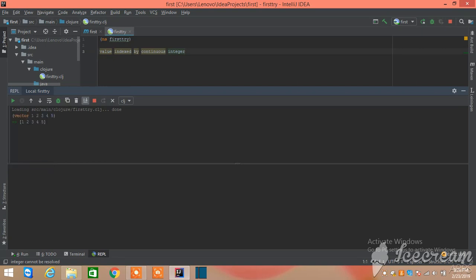If I want to create a vector of a particular type, I'll give vector of and the type. Let me give integer, and I'll give 1, 2, 3, 4, 5, and the vector of integer is created. While working with vectors, some functions come really handy: nth, get, conj, pop and subvec. So let's see some of those functions.